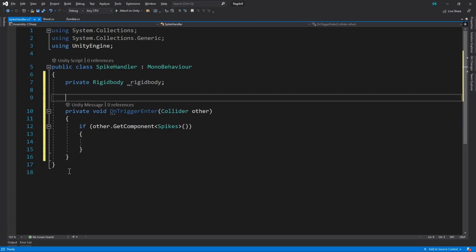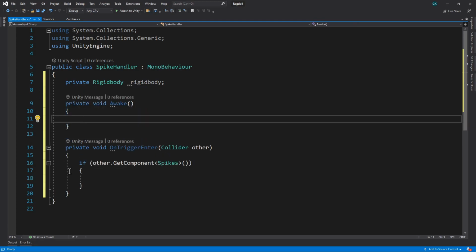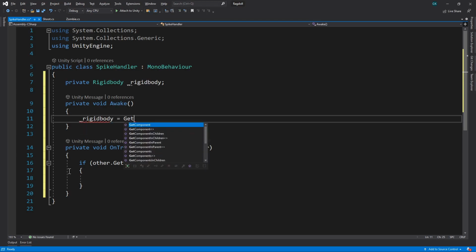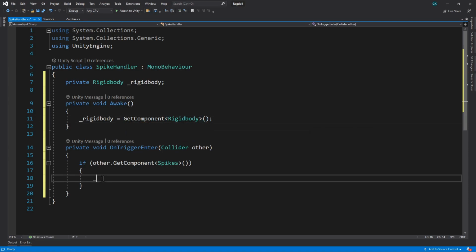Then we'll add the awake method. In here, we'll get the rigid body component and assign it to the field. Now, in the onTriggerEnter method, we'll set the rigid body to kinematic. This should stop it reacting to collisions and forces. Let's save the script and switch back to Unity to try it out.